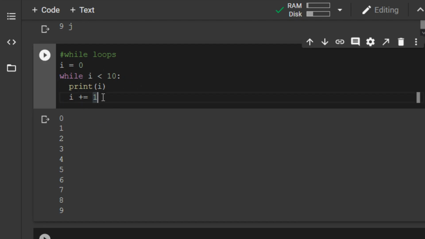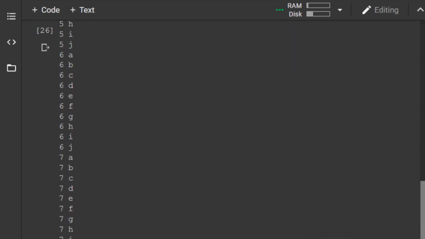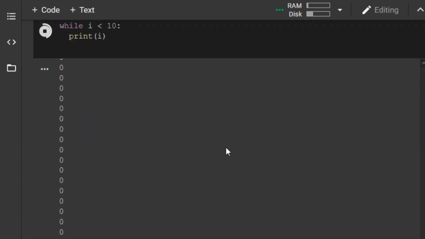So if I remove, I'm sure you'll be wondering, why should I add this plus 1? If I remove this plus 1 now, and I print and I do this, I would likely crash my program because it will become infinity, because i is always 0. We are not changing the value of i. So it will continue to iterate and it will continue to print 0, 0, 0, 0.